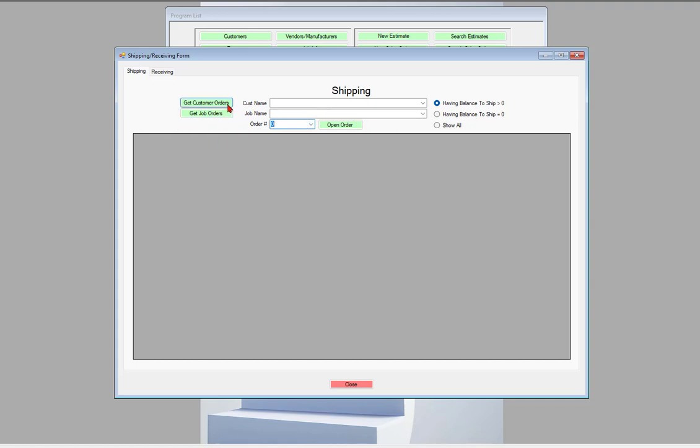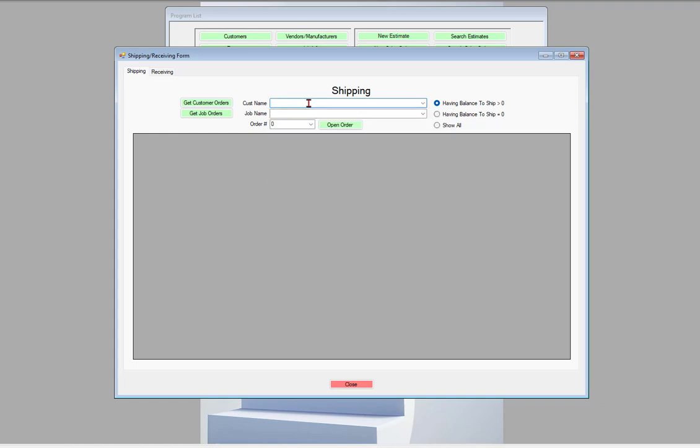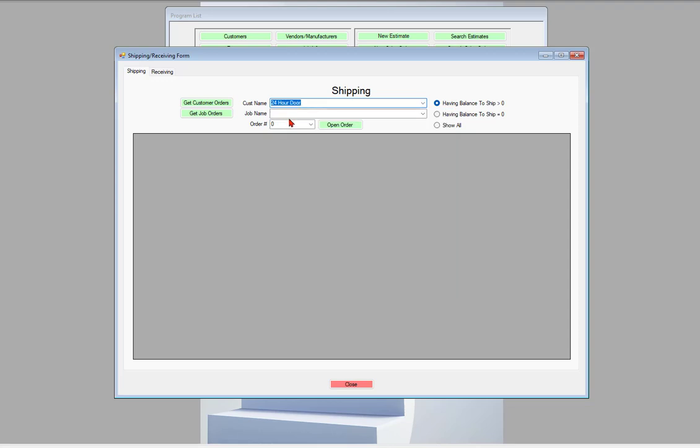The other way would be to search by customer. This would be this button here and the customer name. You can do one of two things: you can either start typing, or you hit the drop down and you select the customer you're looking for.